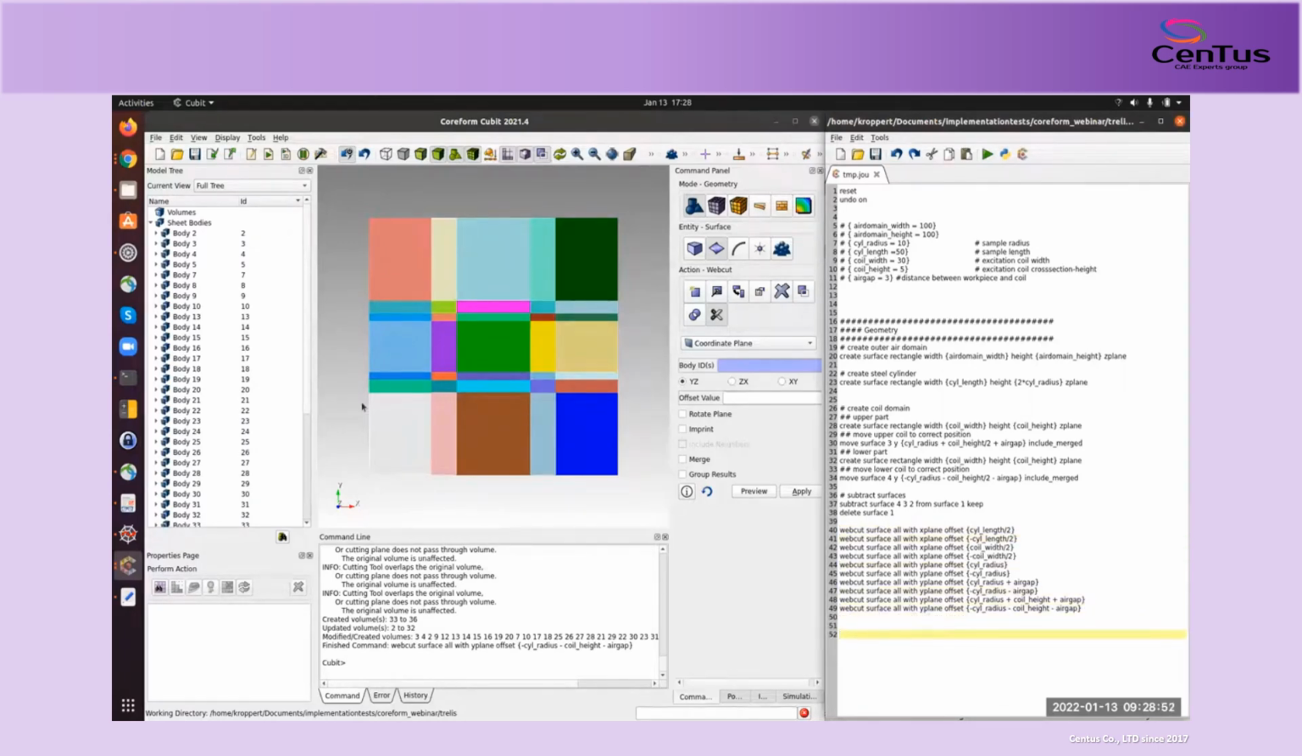Now, since we want to mesh only the quadrant, we're introducing global webcuts through the X0 plane and through the Y0 plane and delete all the unnecessary domains. So we do this again with webcut. So we introduce a webcut surface all. We want to cut through all the surfaces with, let's start with a vertical cut with X plane offset 0. Okay, looks like this.